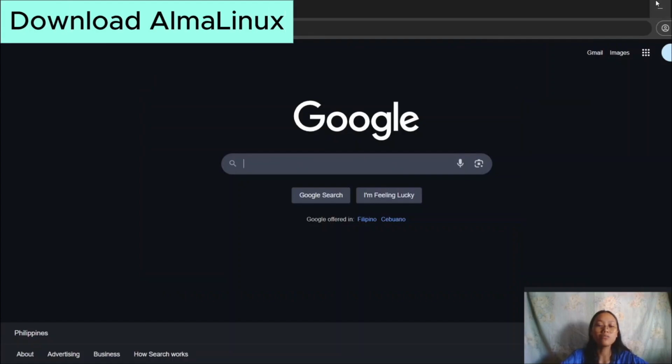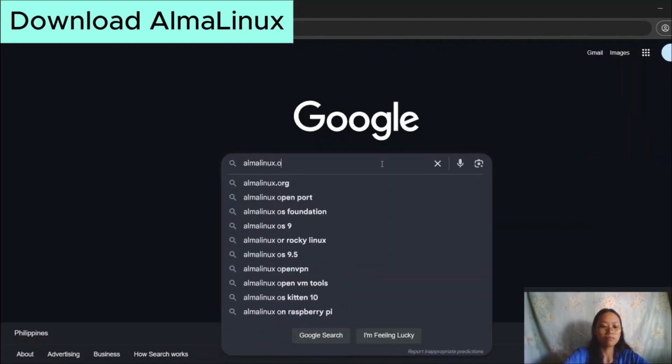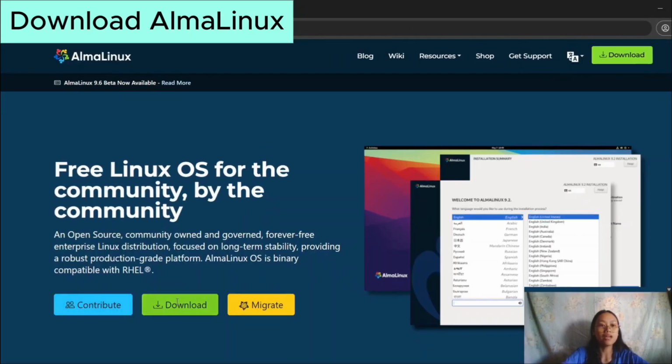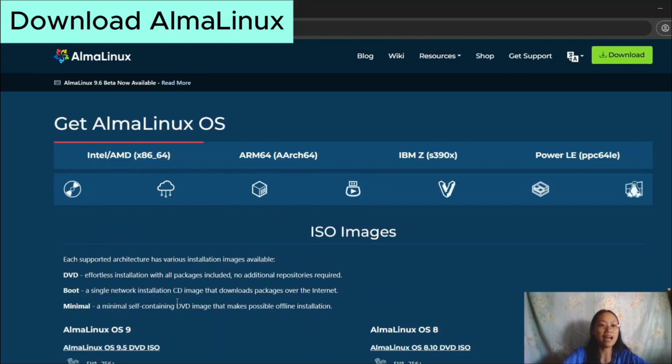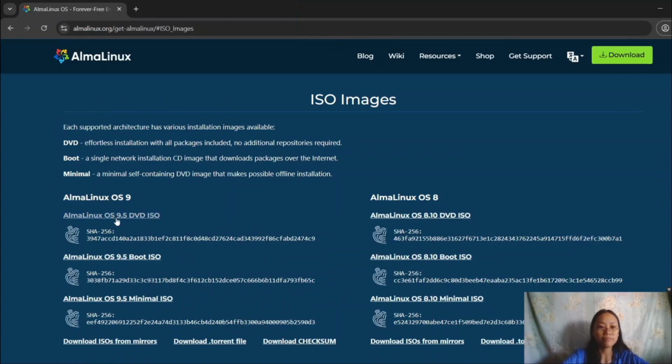So the first thing that we need to do is to open our web browser. Then go to almalinux.org. Click this one, and then click download and look for the CD icon. Then after that, click it and choose the Almalinux DVD ISO file. Then click it and wait for the file to finish downloading.